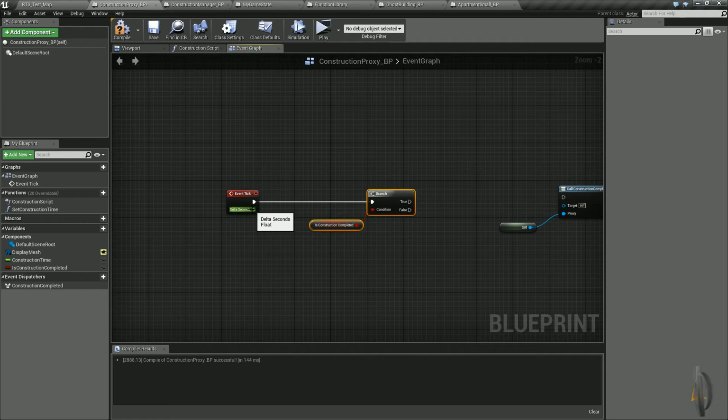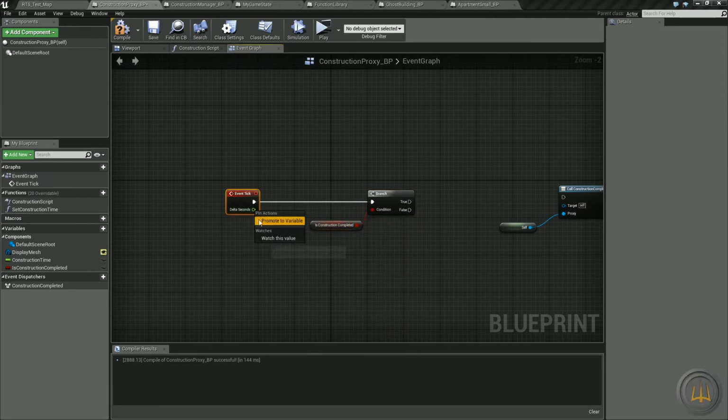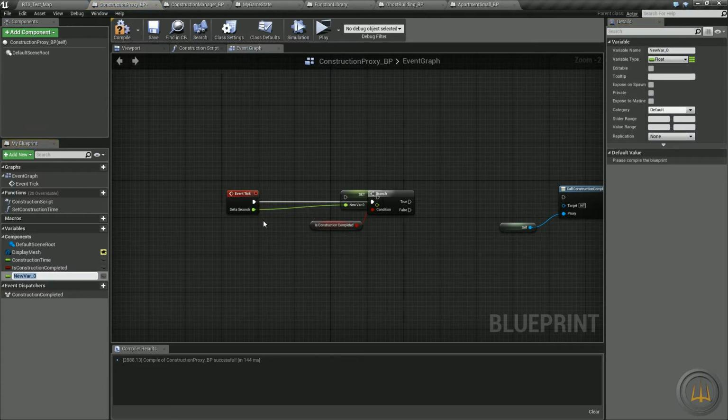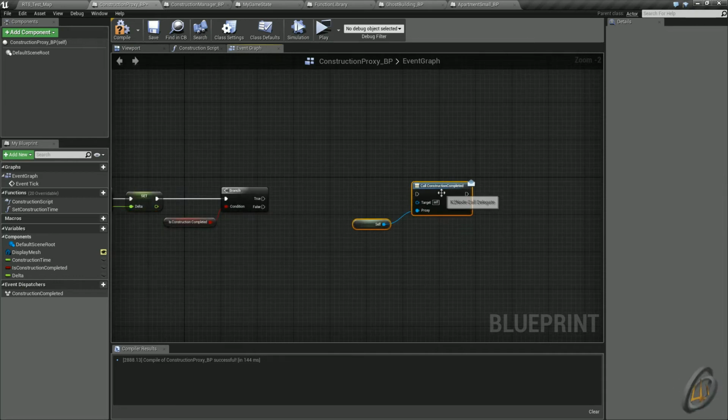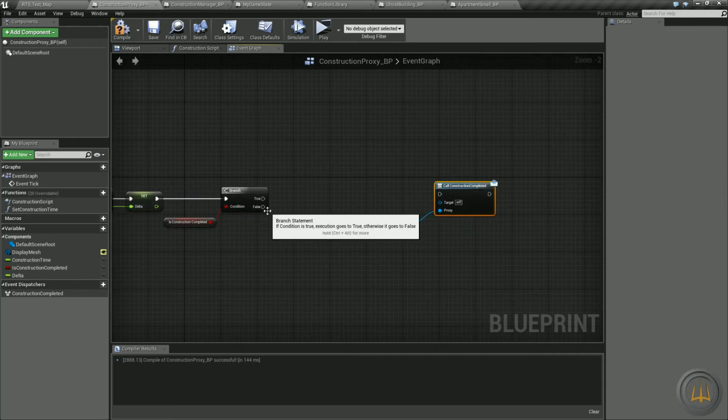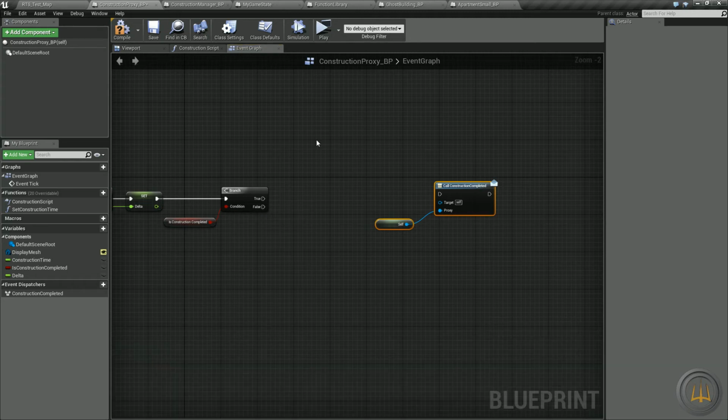Also while we're at it, we will need delta seconds. So just right click on this and promote to variable. Let's call this delta. That's fine. And then hook this up. We need to capture this delta because we need to keep track of time. All right, I'll hook that up. And now we're going to add our function to do the construction here. So if construction is not completed, we'll drag off of that and build our new function.